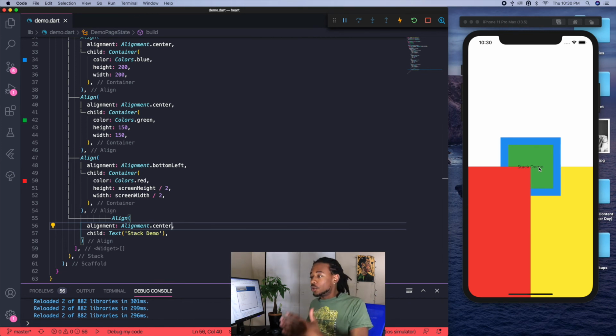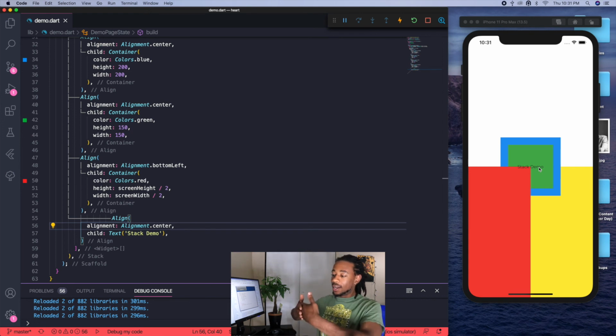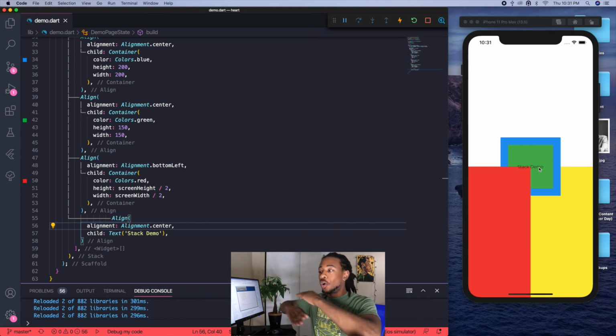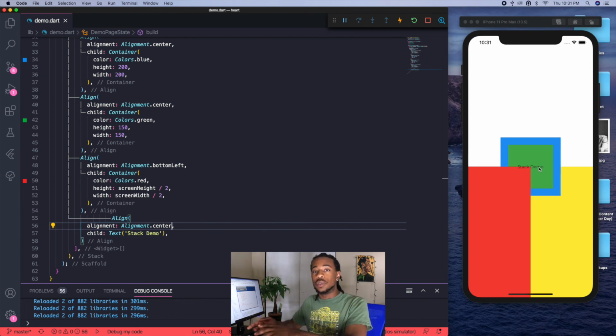So whenever you're trying to make something look like it's not right next to it visually, like they're blocks or something, and you want it to have like layered on or overlay and things like that, I suggest using the stack widget, and make sure that you're using aligns within the stack widget as well.